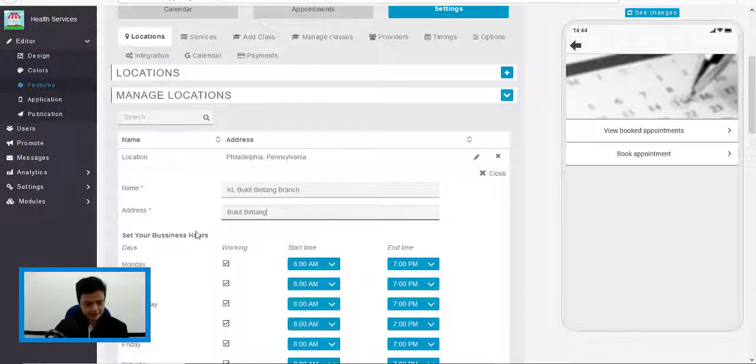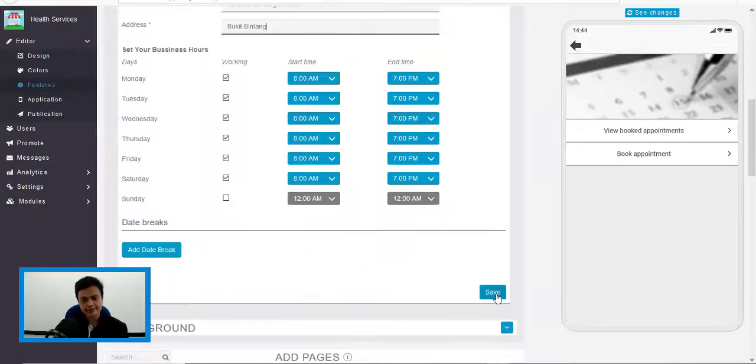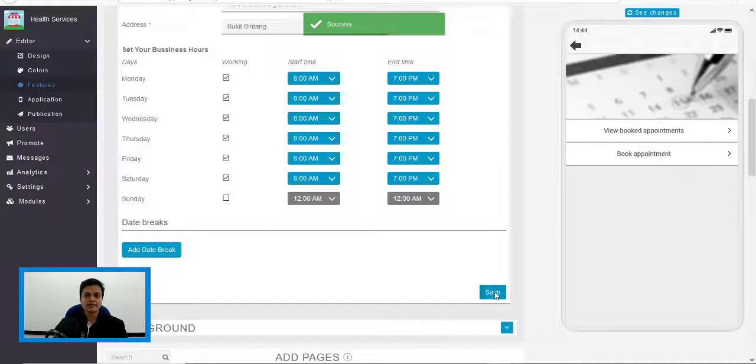Okay, so we need to set the working hours for this branch. I'm going to take it as default, and I'm going to click save. This will override the original one, which is Philadelphia, and you cannot delete it, because the original one is the structure of the page. If you delete it, then the page will not be able to work.